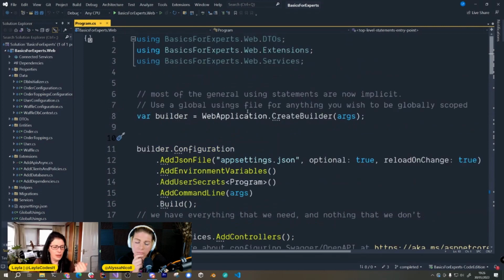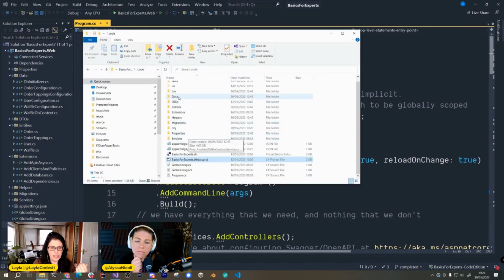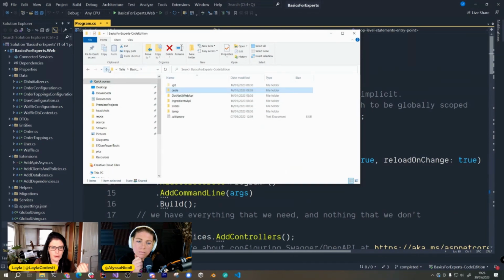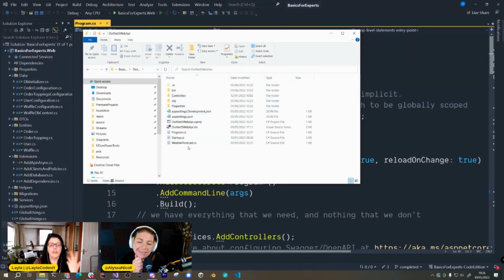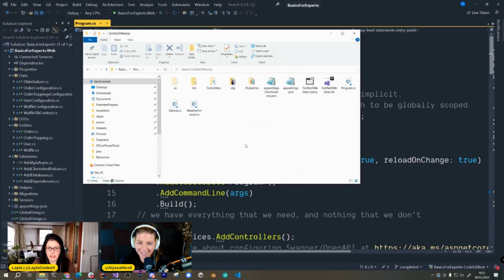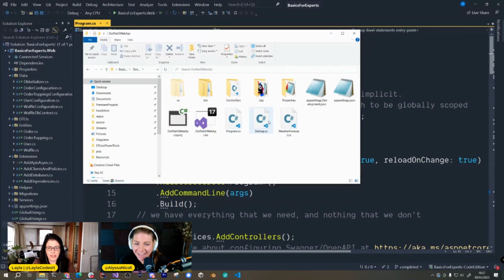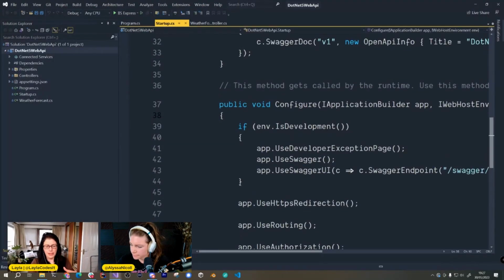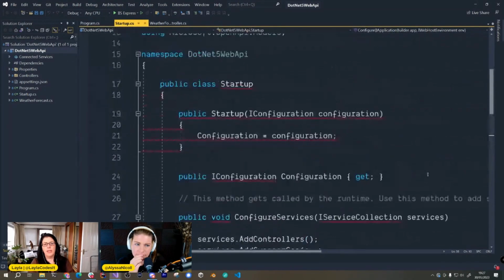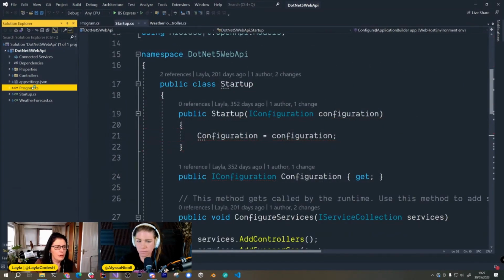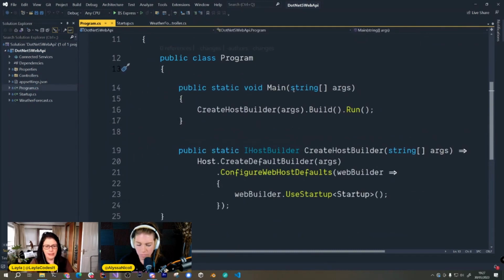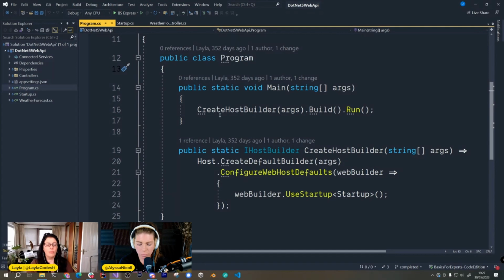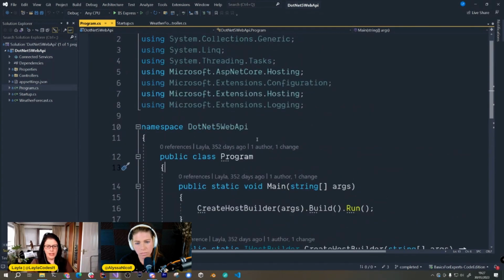So if I go and open the other project here, I can just quickly explain this to you. In .NET 5 and below, you can see here I've got a program and a startup. And now I've only got a program. So this is before they changed it for the minimal hosting pattern and top level statements. So top level statements means that if I go into program, I don't have this. Before top level statements, you can see I have to go and say I have a program.